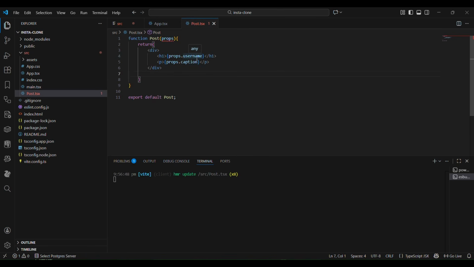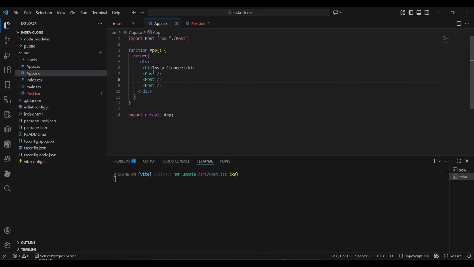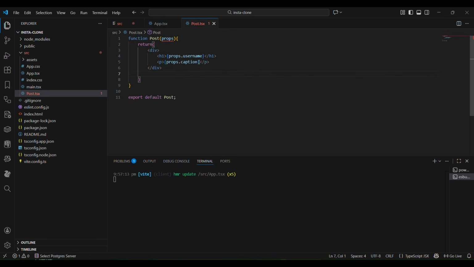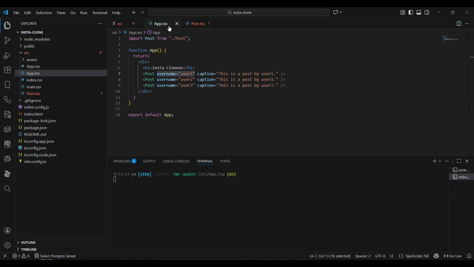Now, we have to pass a username and a caption to the props. Props is basically an object. So to pass data to it, we'll give here username equals, and yeah, it's pretty good. I'll just click tab. So you just give the username here. Whatever property name I have used, say for example username, caption, just use it.